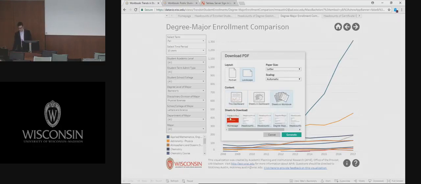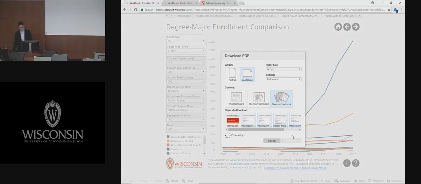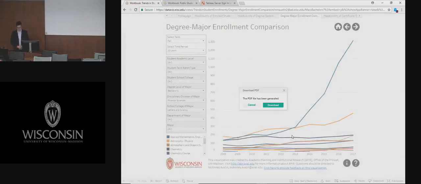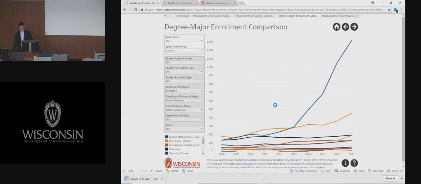If I click that, you'll see down here in the Sheets to Download box that now we have a sheet for each of our dashboards, and you may or may not be able to tell they're highlighted in a very pale blue, which tells me that they are selected. You can deselect any of these, so if you just want to share 3 of the 5 dashboards, you can do that. So I might want to uncheck the home page and not print that part. I then click Generate, and the server will actually create a PDF file, and then it'll tell me that the PDF file has been generated. I can click Download, and I will download the file.